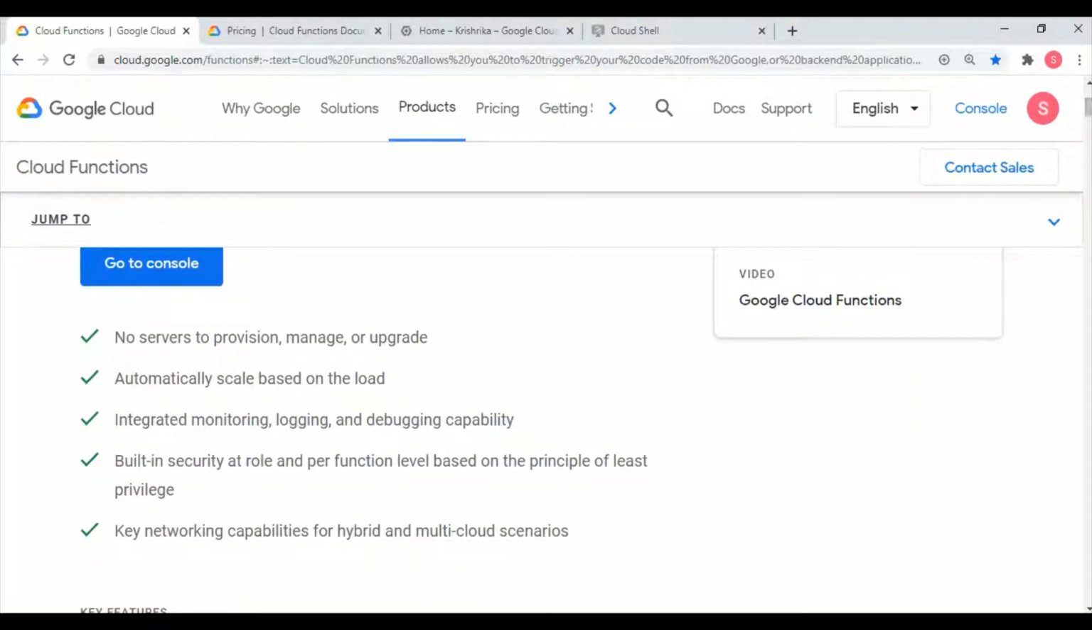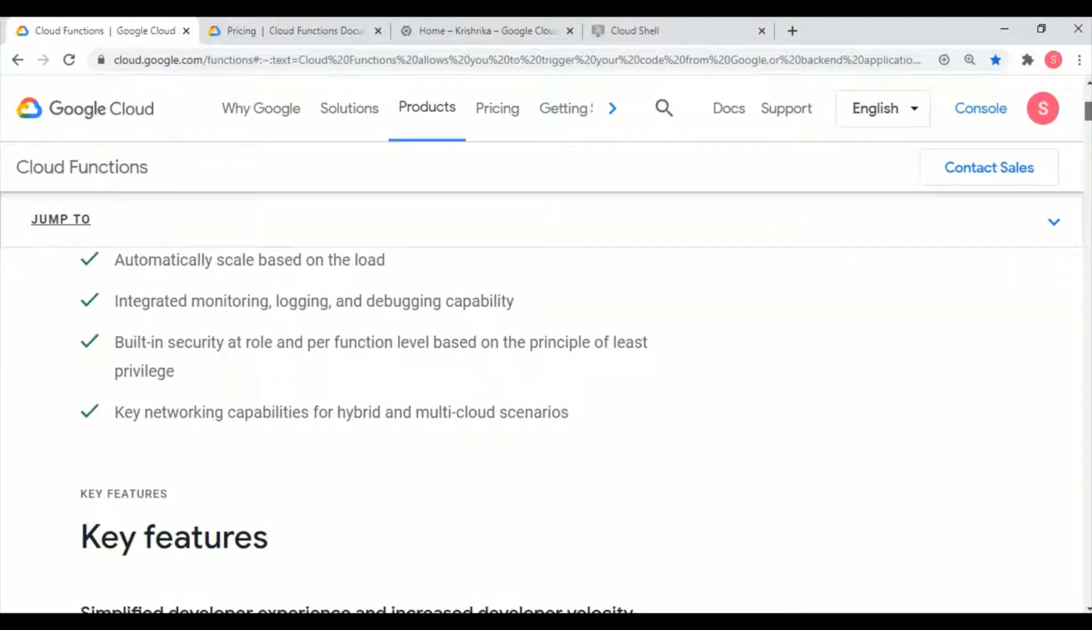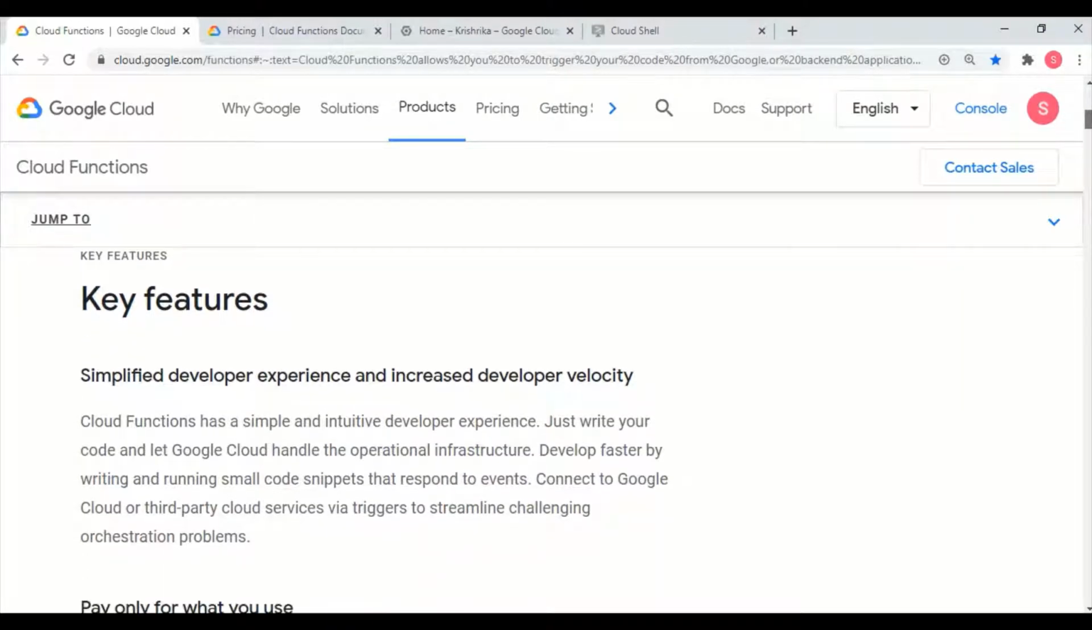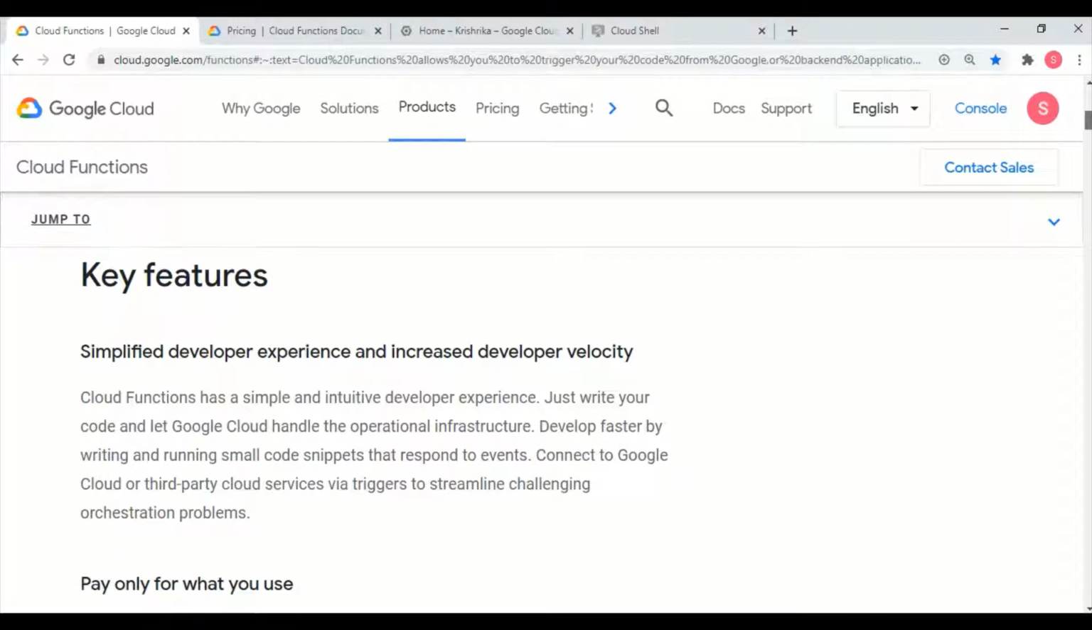Among the different advantages of using cloud functions: it needs no server management, it is auto scaled, and it has integrated monitoring and logging functionality. The security and networking capabilities are quite fascinating, and they are managed and controlled by Google Cloud itself. There are different key features, and you can go through the site provided by the Google Cloud documentation. It is basically a very simple experience for the developer.